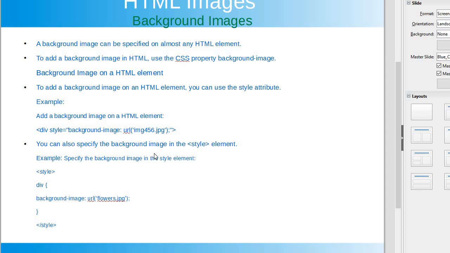You can also specify the background image in the style element like this. Style div in the beginning of the HTML, you can give this. So div background-image URL, this is how it's defined.